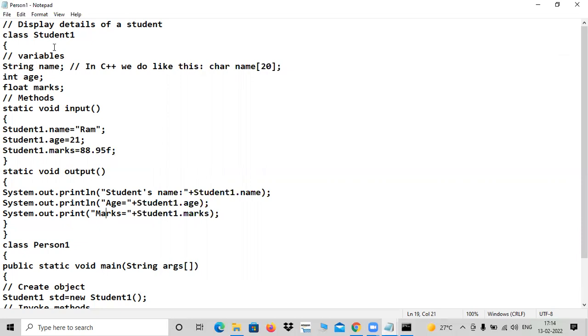Because it is clearly a non-static variable. How can you invoke it with the help of student one dot name? It is a blunder, not at all required. So you have to make those variables static. That is a better option. That is the best option. Otherwise, that is a wrong thought, wrong practice.